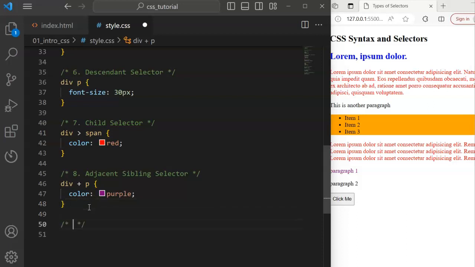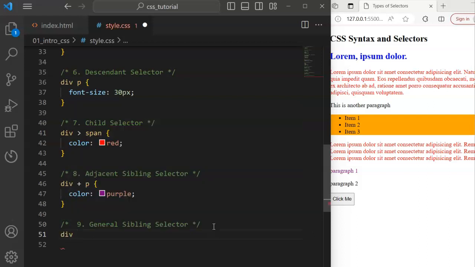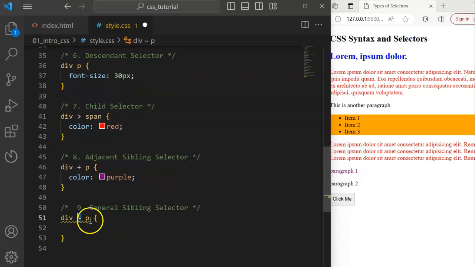So you use the general sibling selector, and the symbol for the general sibling selector is the tilde sign, that is beside your 1 key or below your escape key on your keyboard. So shift and that sign beside your 1 key on your keyboard. This symbol is used to select the general siblings, so instead of selecting only the first one, you select all.